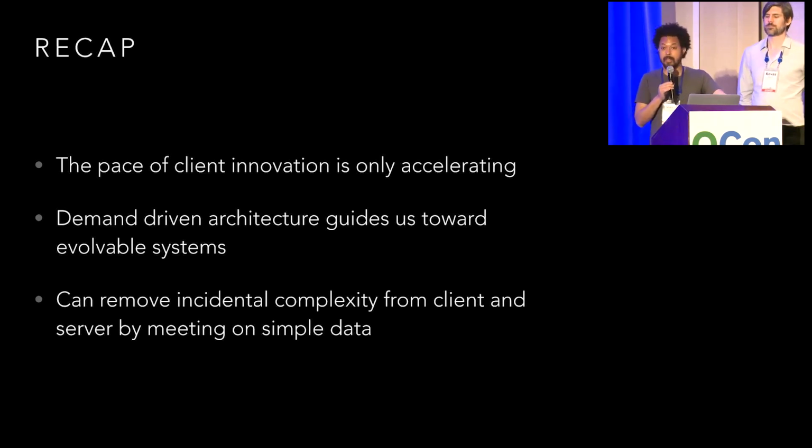And you can remove all this incidental complexity from client and server by meeting on simple data. I mean, if there's any takeaway, it's that if you meet on simple data, you're going to win. One of the problems with REST is that you're meeting on a string, right? That's the fundamental unit of REST, a URL. That's one path into your backend. By picking a more rich data structure, you can basically represent multiple paths into your backend.